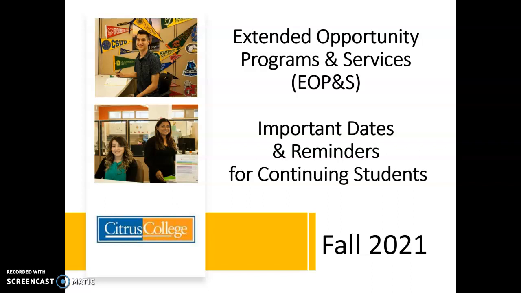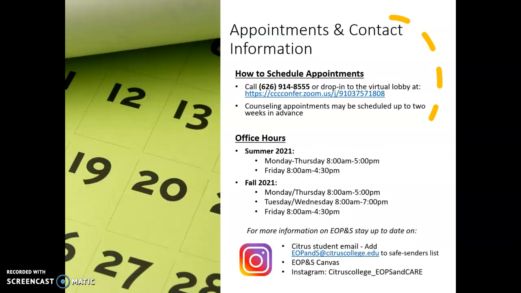So here we go. First slide you'll see is about our contact info. How do I get in contact with the EOPS? How do I schedule appointments with the EOPS? This is your slide, 914-8555 with the 626 area code. That is our phone number.